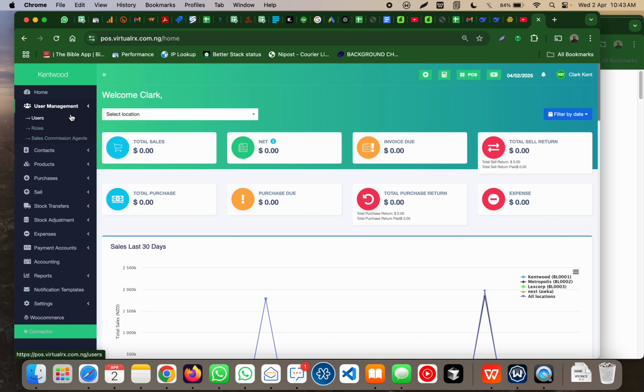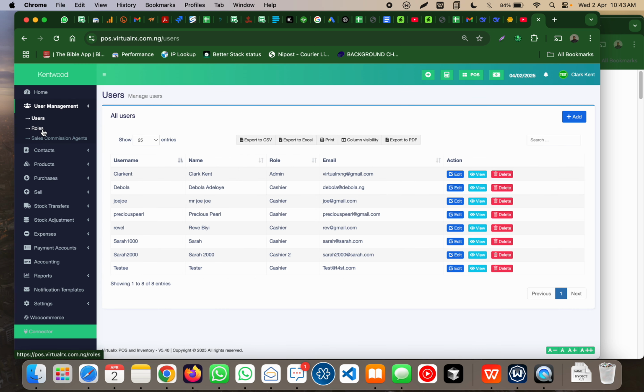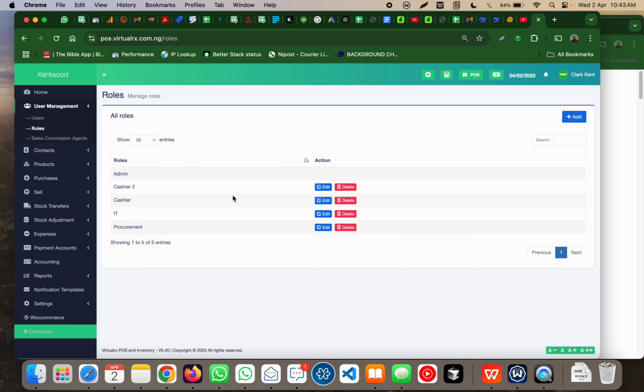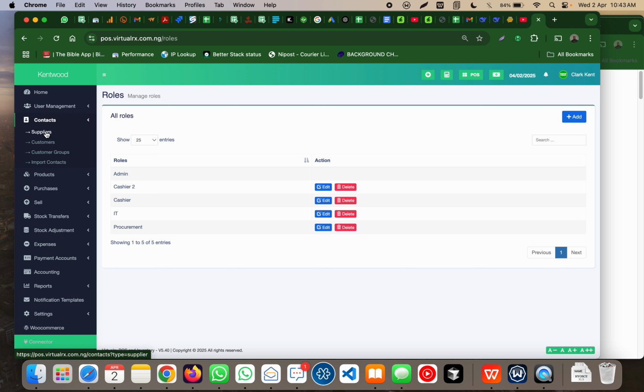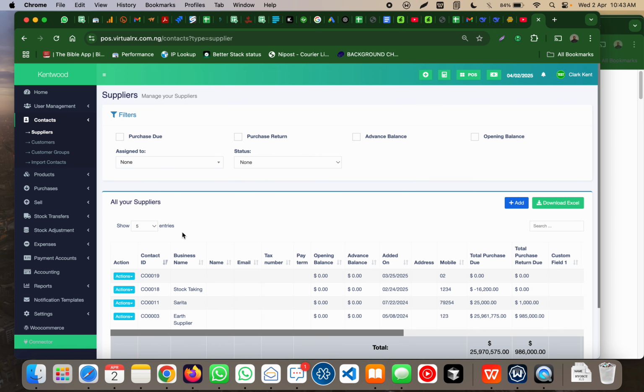And you also have the user management module, which allows you to add users and also allows you to add roles. For roles, you can create as many roles as possible. So you create roles and then you assign users to roles. The contact module allows you to import contacts. You can import your suppliers, you can create suppliers, you can create customers, you can create customer groups and attach them to different customers based on your business needs.